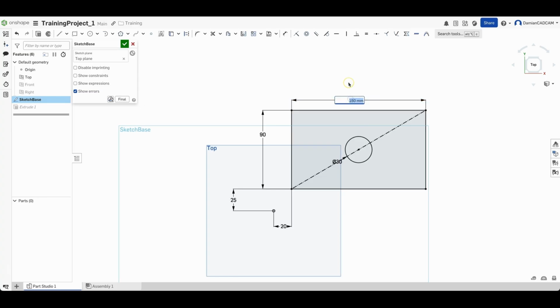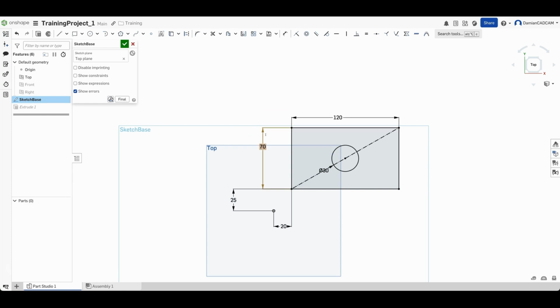And now, if I change this dimension, for example to 120 millimeters and this one to 70, the circle will still remain centered. And these geometric constraints are additional commands alongside dimensioning, which allow you to define relationships between geometries, meaning they also let you define the position of one geometry relative to another. And we will be using these constraints very often throughout the rest of the course. While creating 2D sketches, we will also be using these constraints.